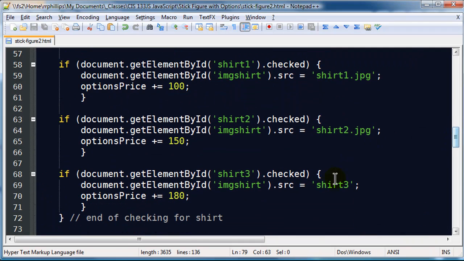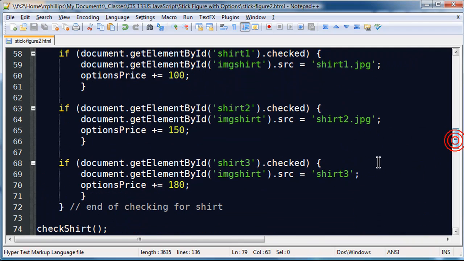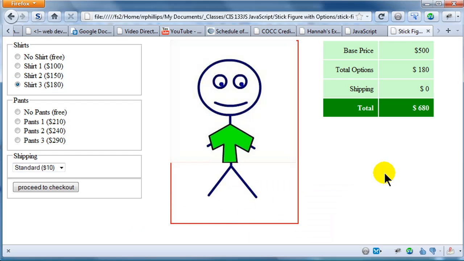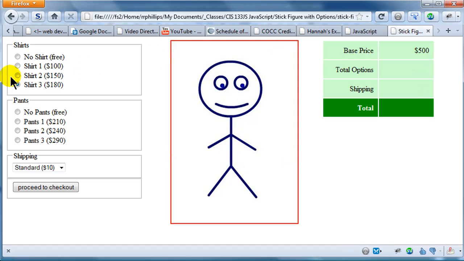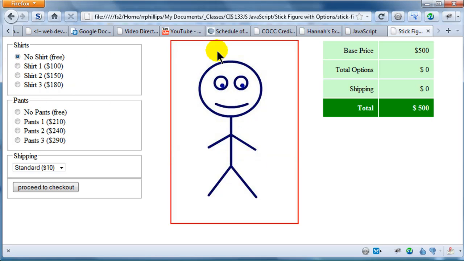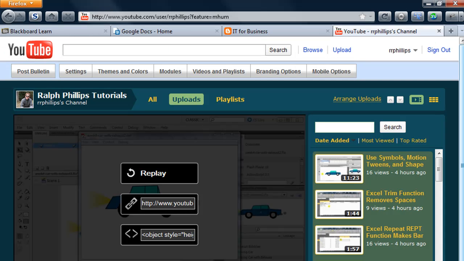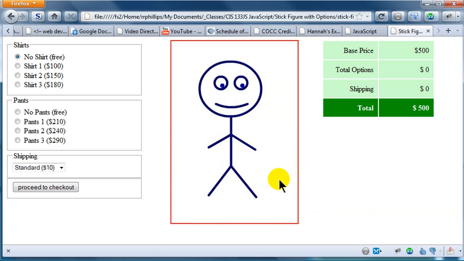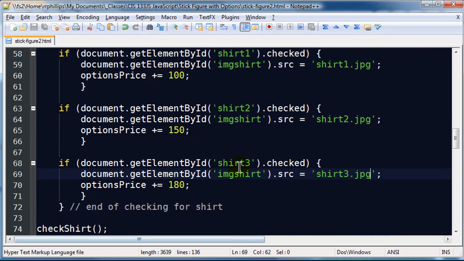Okay. Oh, I just screwed up a little bit on my image reference here. Shirt3.jpg, save, refresh. Shirt 2, shirt 3 is red, 180 bucks, shirt 2, there we go. So that takes care of the top part. In the next video, we'll go ahead and finish this up. So we'll start to create the area for the pants and the shipping, and then we'll be all done.